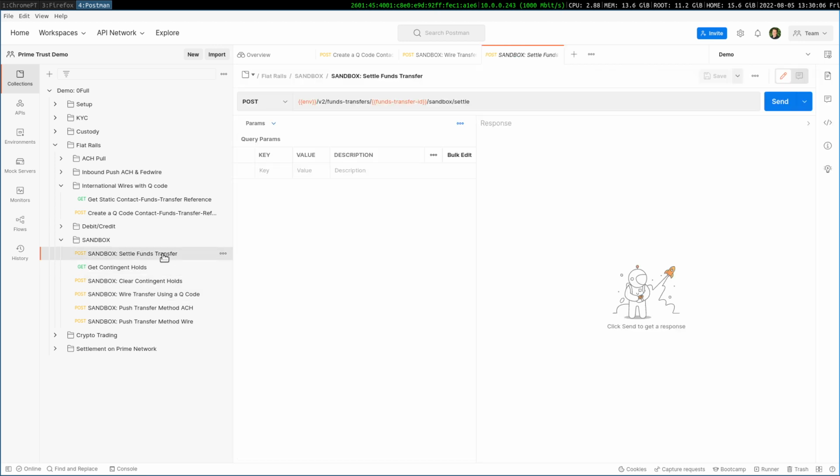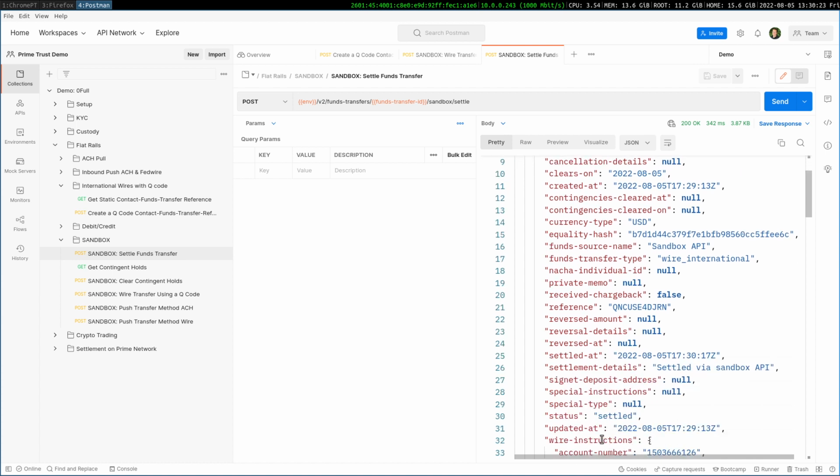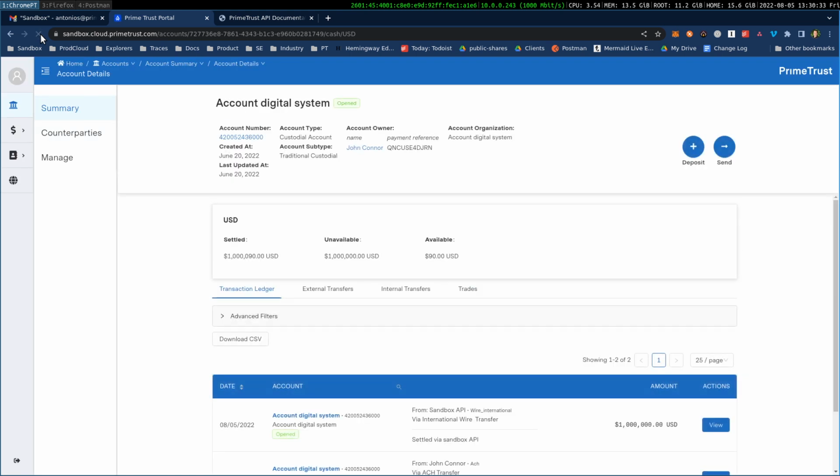We're going to use this special sandbox settle funds transfer method with the funds transfer ID that we collected from the prior request. And now we see the status is settled. We refresh this screen. We have $1 million. It's currently showing in the unavailable column, pending review.